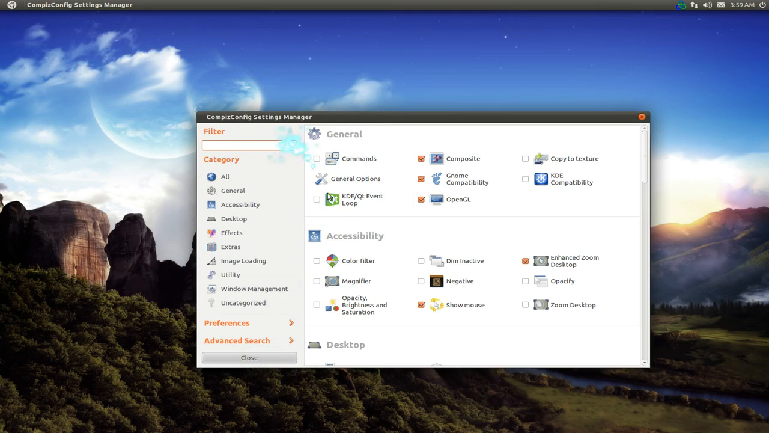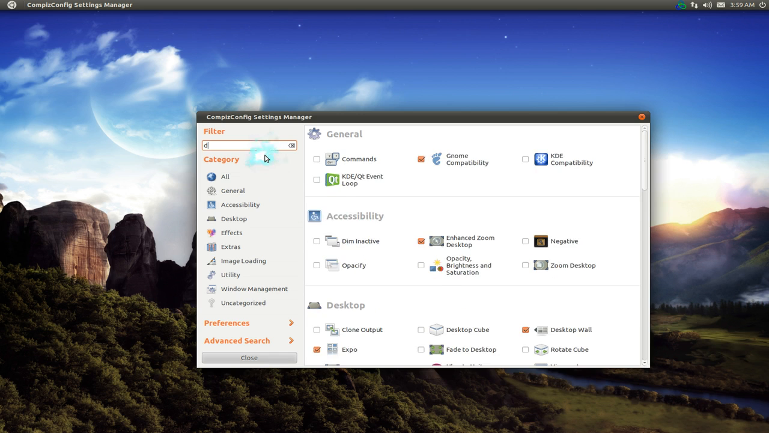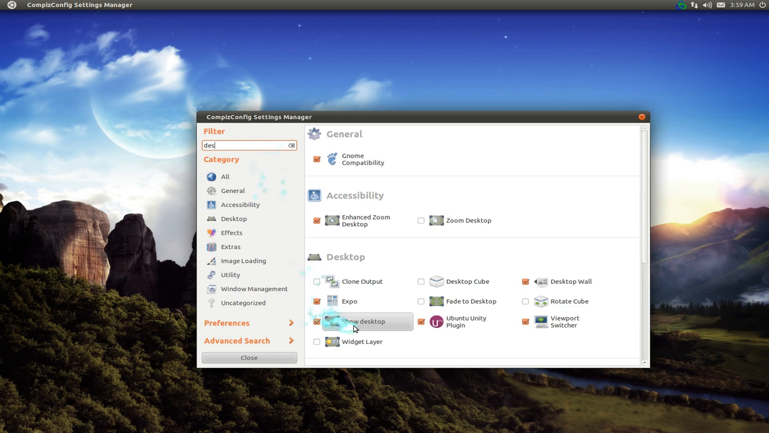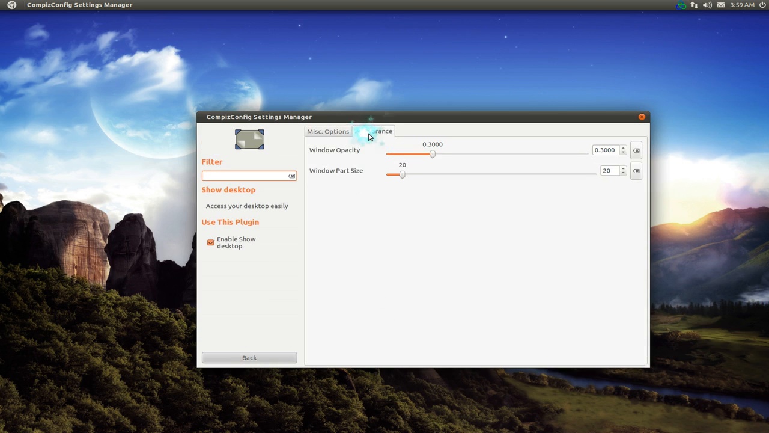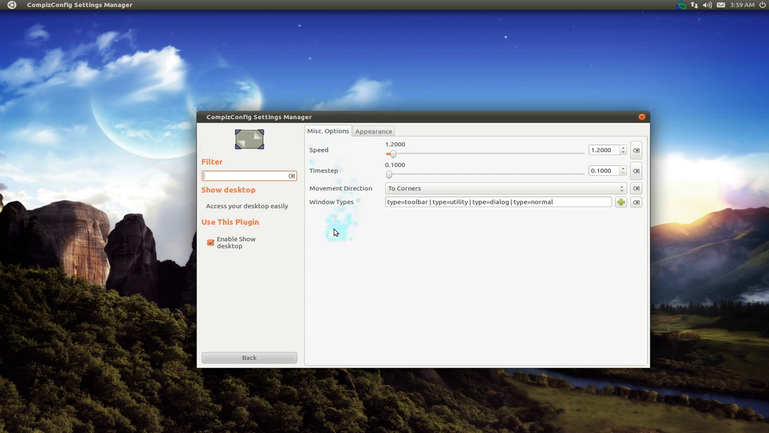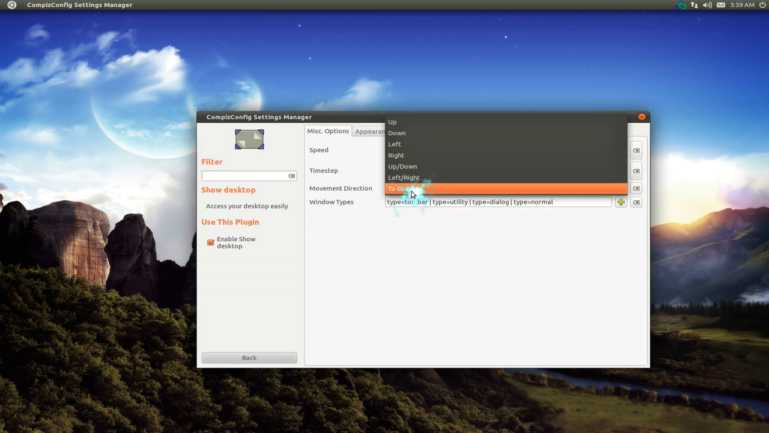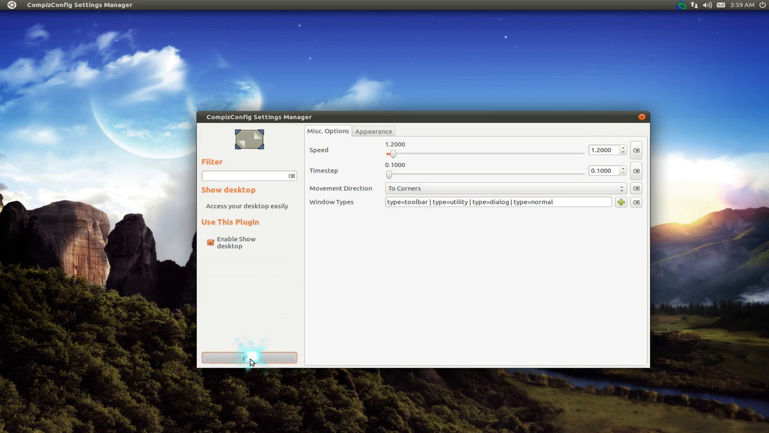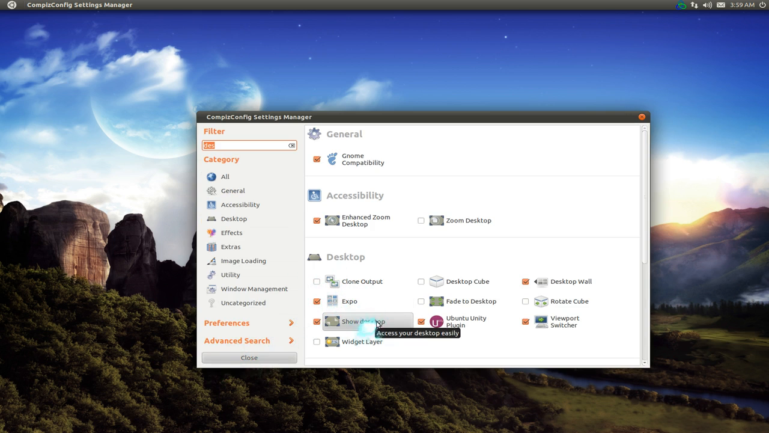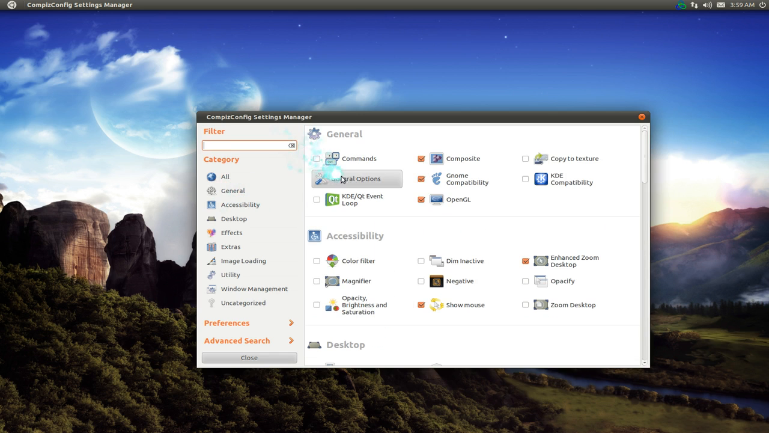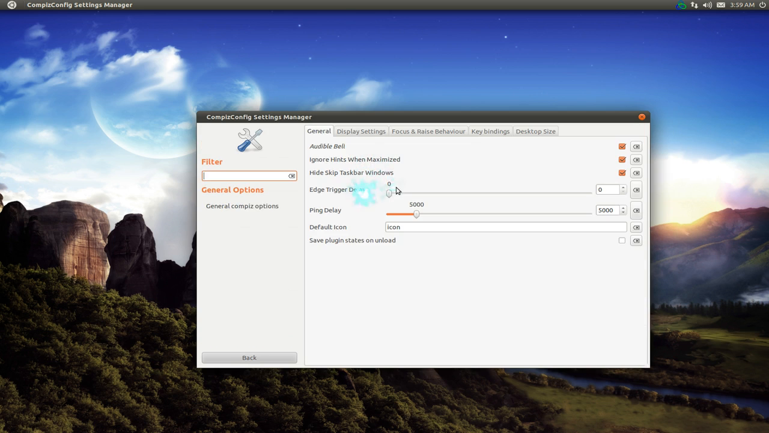Another thing is called, let's see here, oh yeah, show desktop right here, right? Just enable it. I don't think you have to do anything in here. No, not really. If you want to change some effects or whatever, this one says move to corners. But if you want to set an edge binding to it, it's not actually in this plugin. It's actually located somewhere else, in the general options. I still don't get why they put it over here instead of over there.